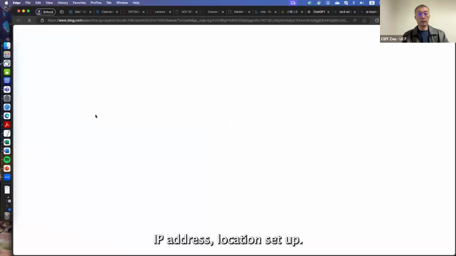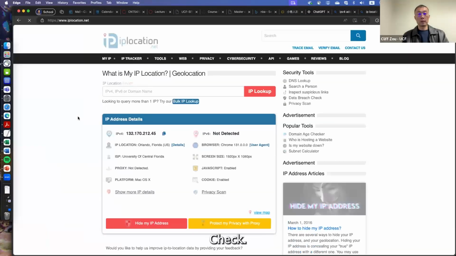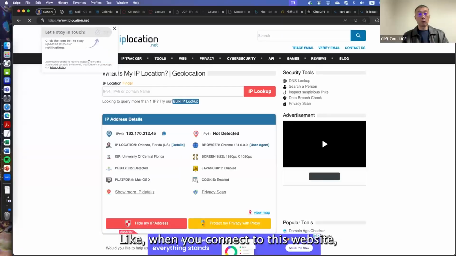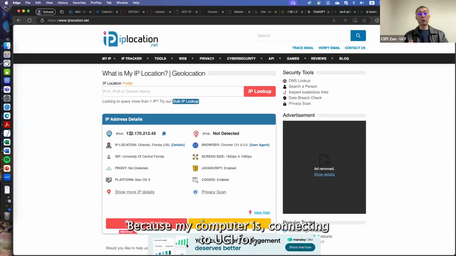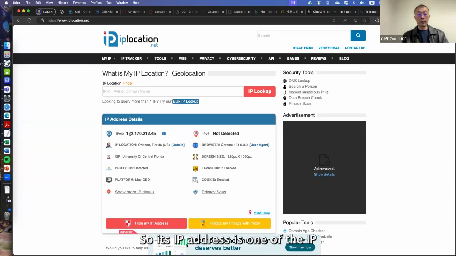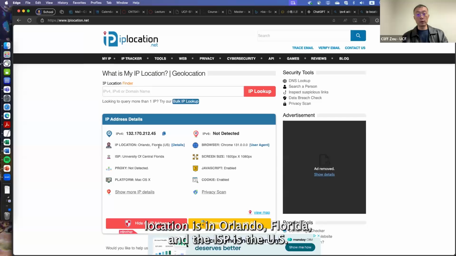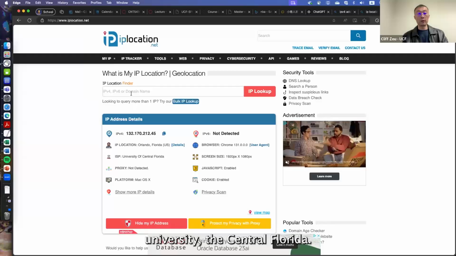This is IP location, and there are many websites that provide this service. Like when you connect to this website, it immediately tells you the IP address of your computer currently. Because my computer is connecting to the UCF campus network, its IP address is one of the IP addresses within that /16 subnet assigned to UCF. And it says the IP location is Orlando, Florida, and the ISP is the University of Central Florida.